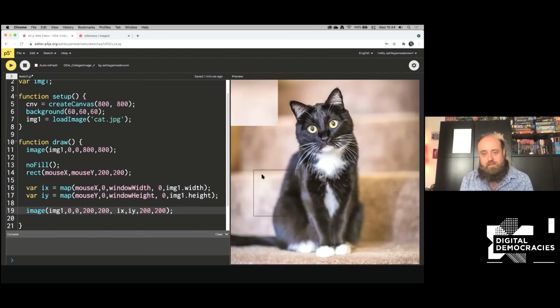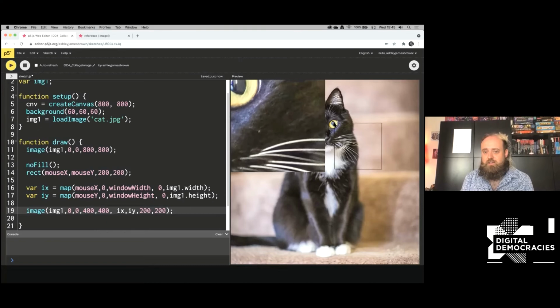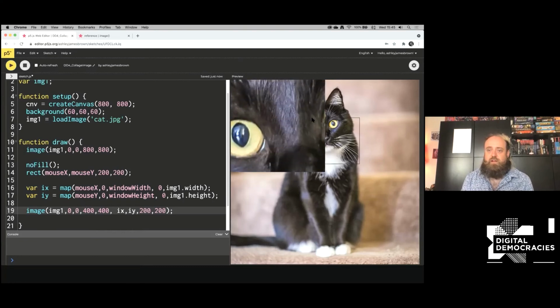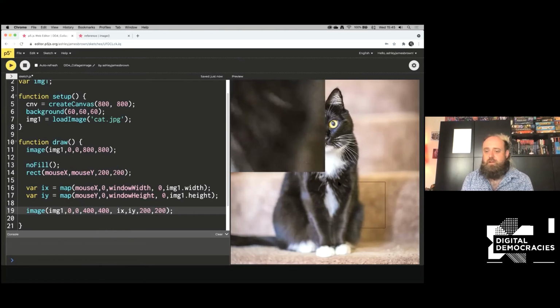But there was nothing to stop us from messing with that. We could have taken this 200 by 200 square and made it be 400 by 400. So I'm going to take this tiny little square here and blow it up, make it even bigger and lay it over the top. So now I've got a crazy zoom.